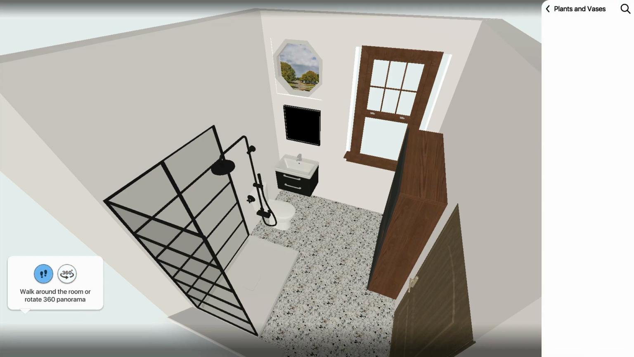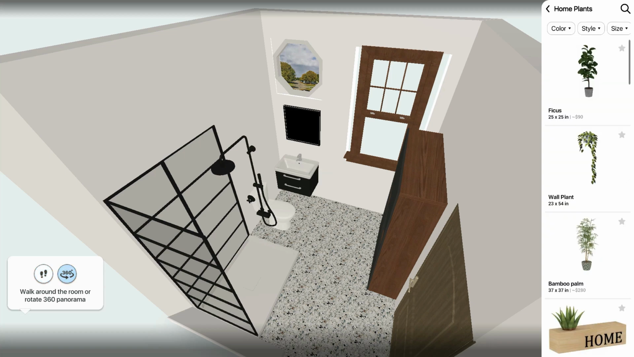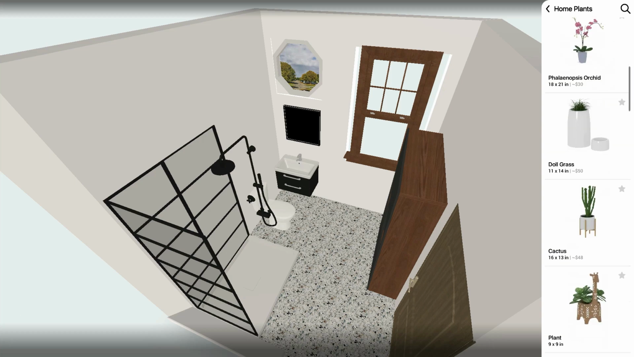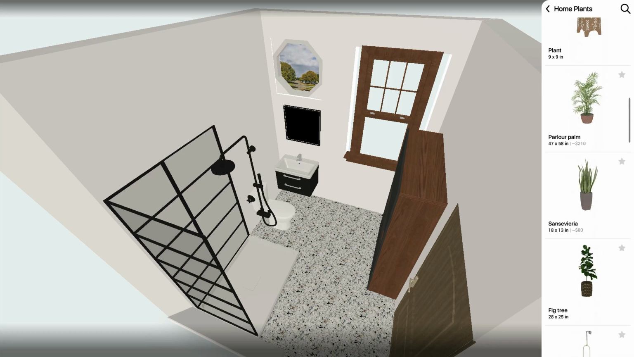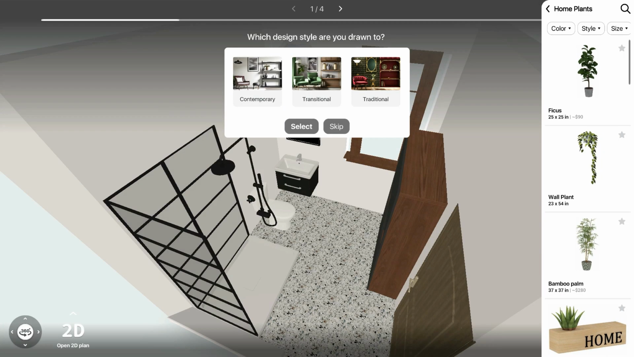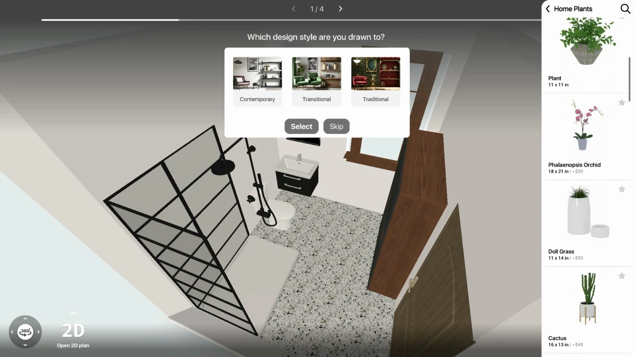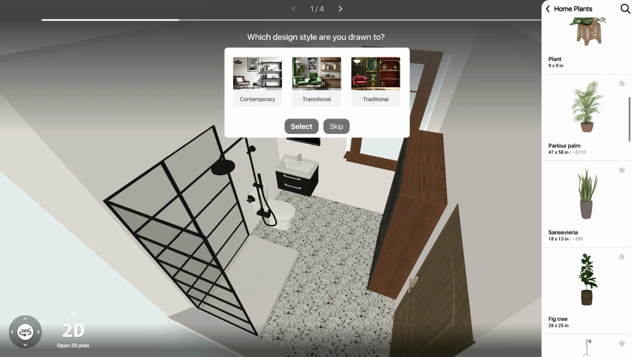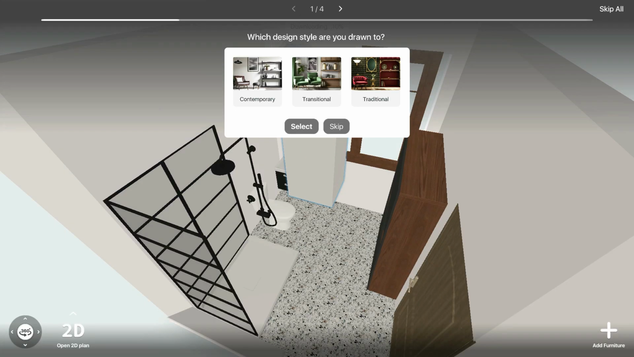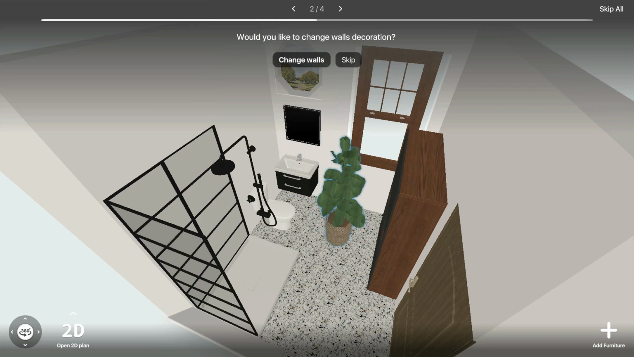Y'all know I love a good plant, so let's put in something that likes steam and moisture. I know a fiddle leaf likes the humidity. Oh, but they have snake plants. Oh no, I see a fiddle leaf. No, let's go back to that. Where did you go? Okay, so we're gonna add this bad boy to the mix. A little big for the space, don't you think?